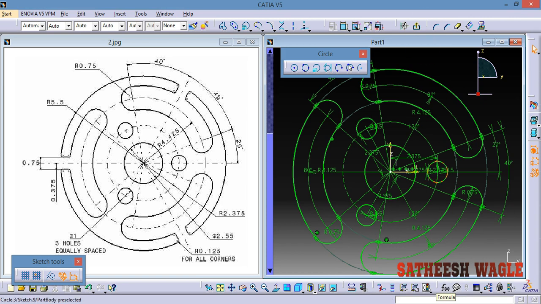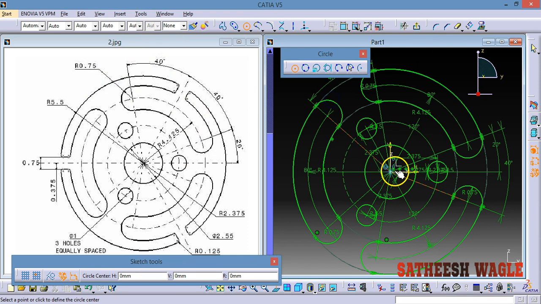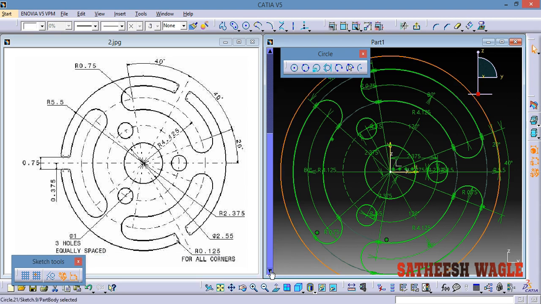Okay, next we need to create the outer circle. So select this, select the center point. Define the radius of the outer circle. The radius of the outer circle, you can see here, is 5.5. Just enter. This is created now.